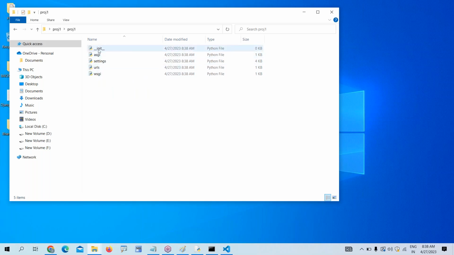In Python, we know this underscore init is a constructor, right? This is a Python file, it has 0 KB, it is an empty file. No need to touch this file. What it indicates is that Proj one is a folder or a package. Whenever Proj one is a folder or a package, the underscore init file is automatically given. Right now we are not touching this one.